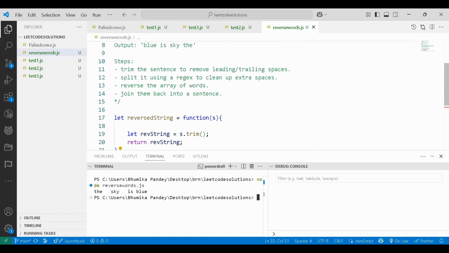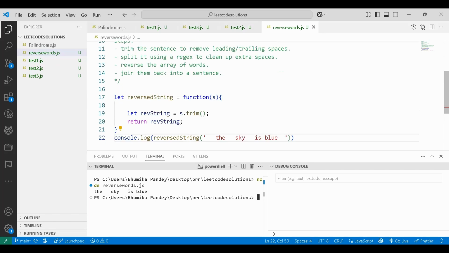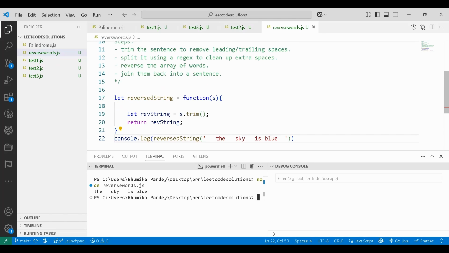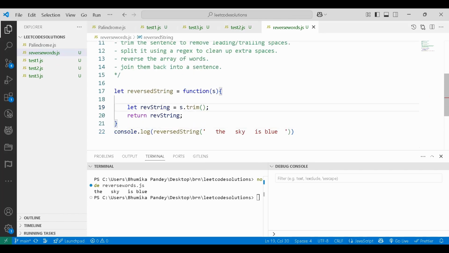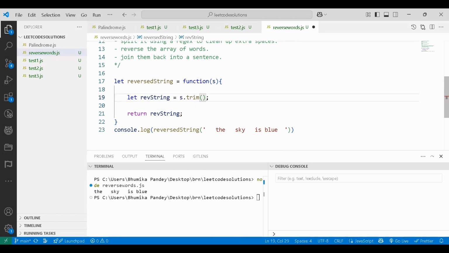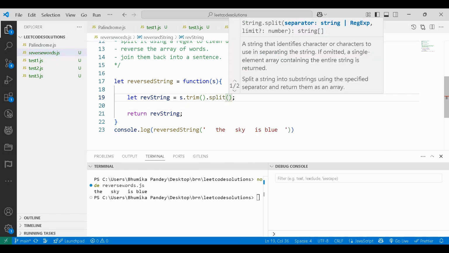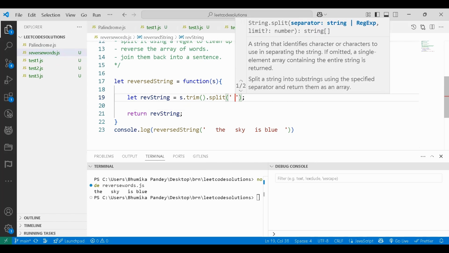Now let's do the other part: split it using a regex to clean up extra spaces. What if I use the split without using the regex expression? What happens is you have to manually give the separator. For example, we can write it here itself. If I use split, and let's say I know that there is one additional space in between, I will give it something like this. So it is going to split the words using this one additional space as a separator.